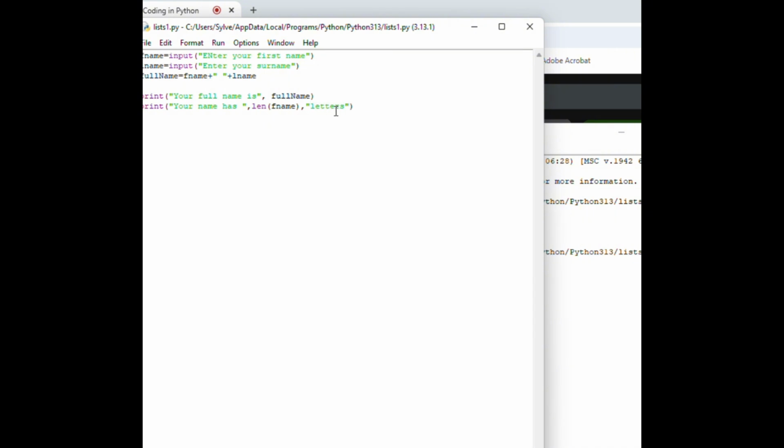So this length keyword can be used to get the length of a string, and it is very important. For example, if you are creating a system and you want users to write a password between maybe 6 and 8 characters, you can use this to check the length of the password.